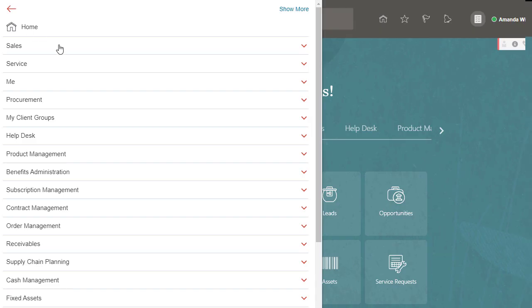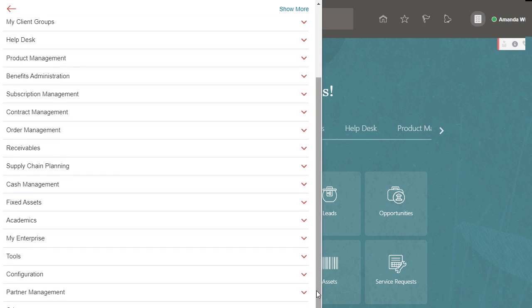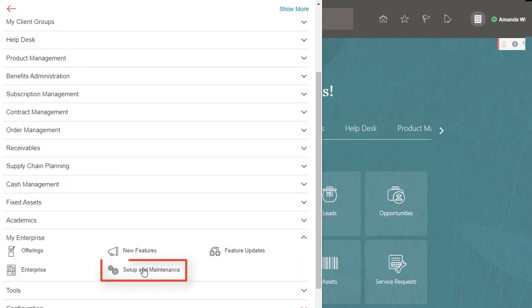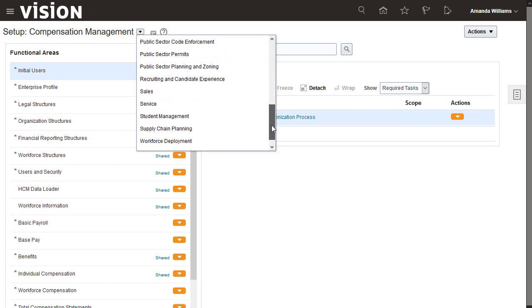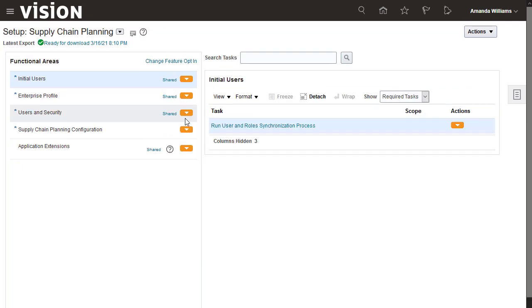To start, go to Setup and Maintenance in the environment where you want to compare the data. Choose the Supply Chain Planning offering. Create a new Compare Setup Data.